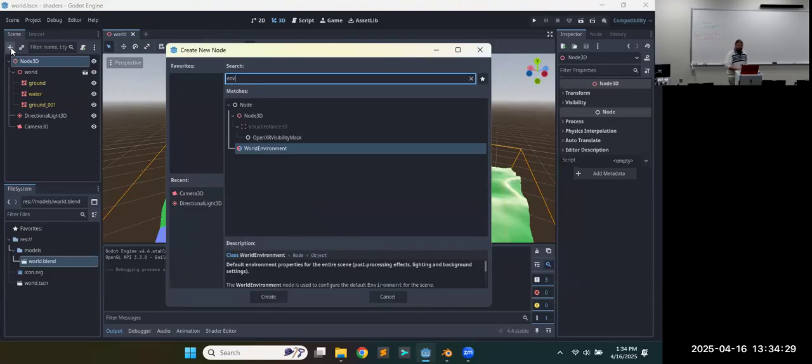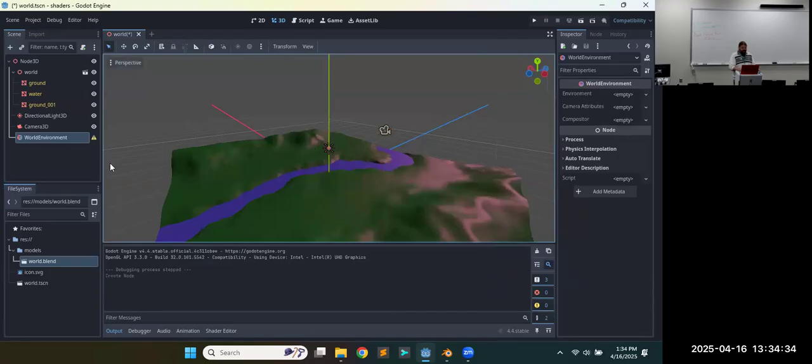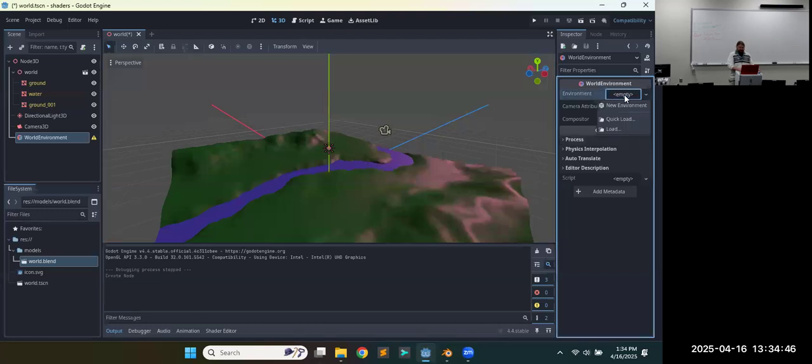If you search for world environment, this is kind of our skybox. And if you look at the inspector panel, you notice that right off the bat, there's three empty slots. So it can take a little bit to set up the sky. Two of those we can bypass and avoid. The camera attributes is how the light reaches the camera. The properties we have for that.